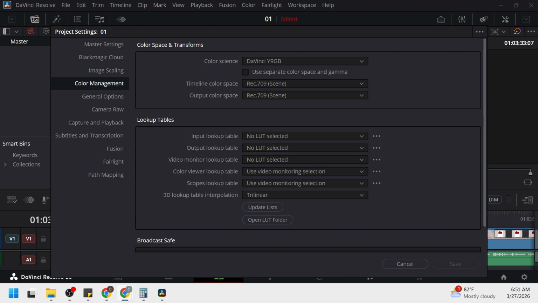Keeping your LUTs organized and backed up with your projects is a great habit, especially when collaborating or moving between machines. Thanks for watching, and enjoy color grading with your newly imported LUTs.